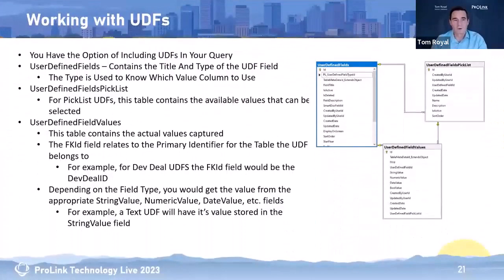All right, working with UDFs. Like I said, we could probably have an entire session just on UDFs and how you use them. It can get very complicated. You really have to think through it. I did want to include it just because I know it's a question that has come up, but you do have the option of including UDFs in your query.